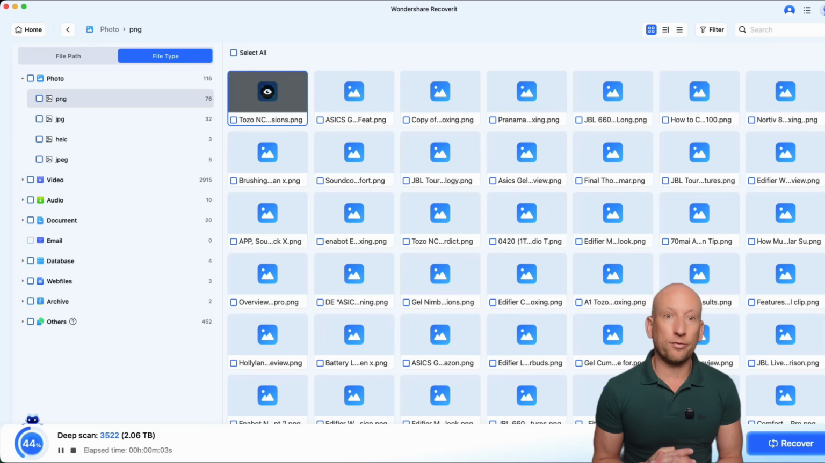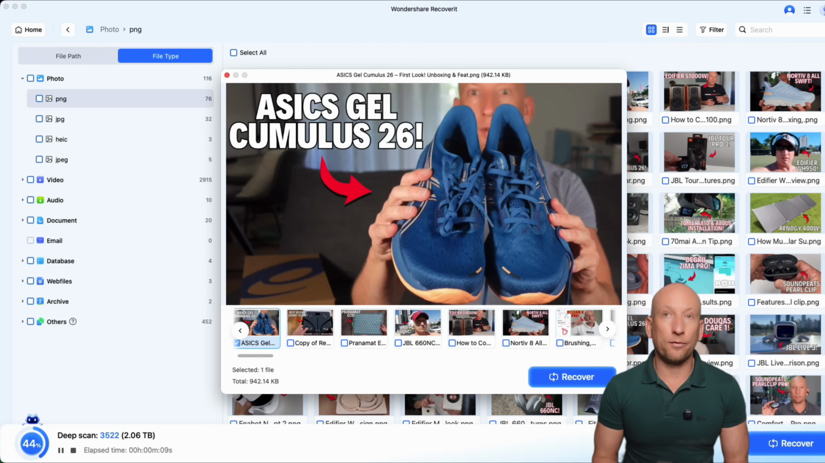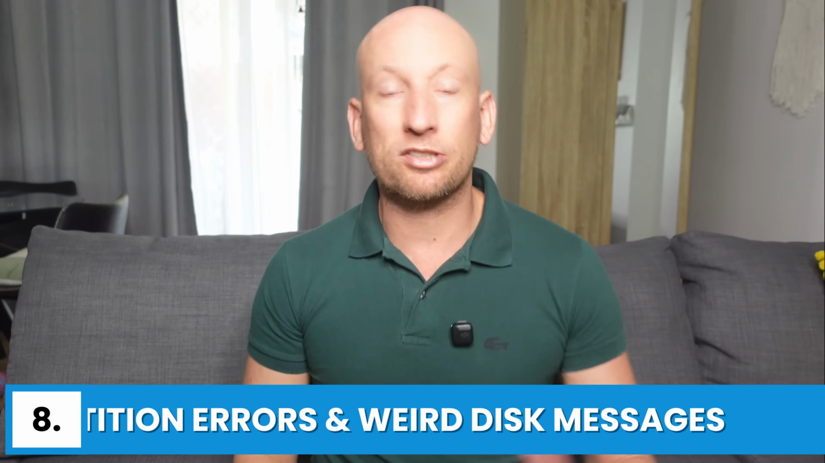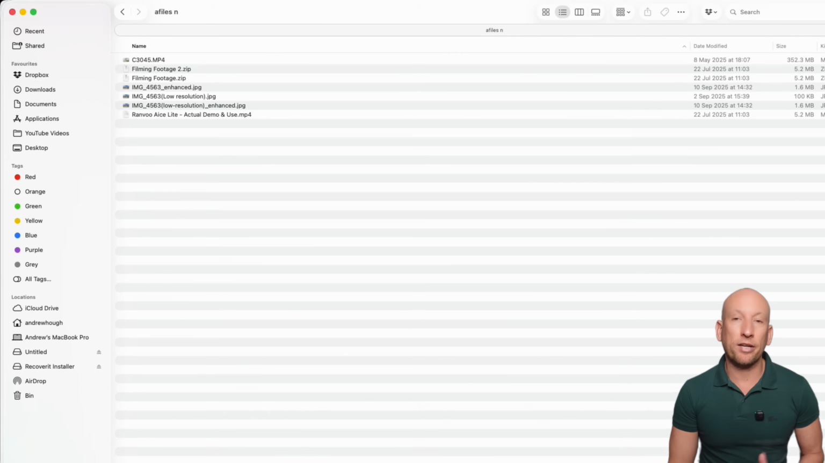Because it works at the storage level, it's not relying on whatever the malware has done to file names or folders. Number 8 is partition errors and weird disk messages. You boot up and your Mac says the drive can't be read, or Disk Utility shows a partition but says it needs to be repaired or erased.